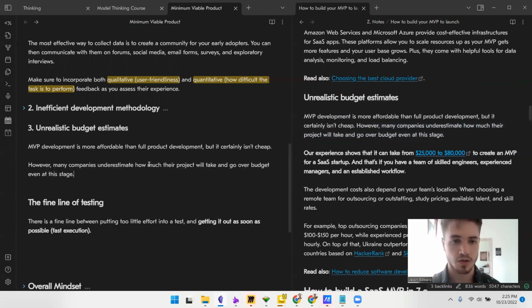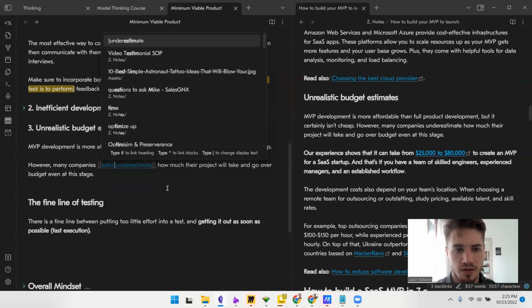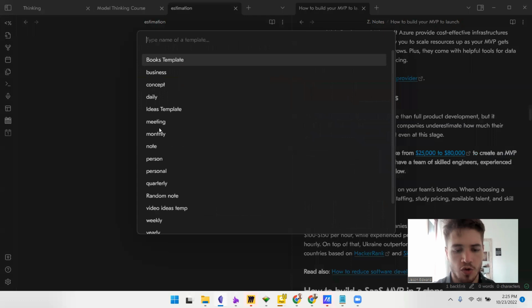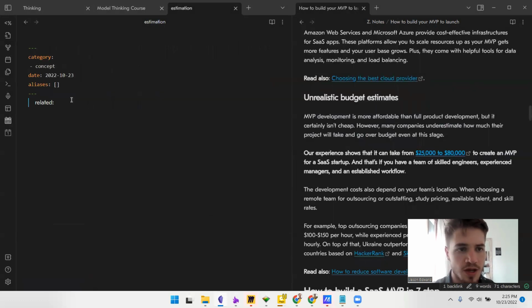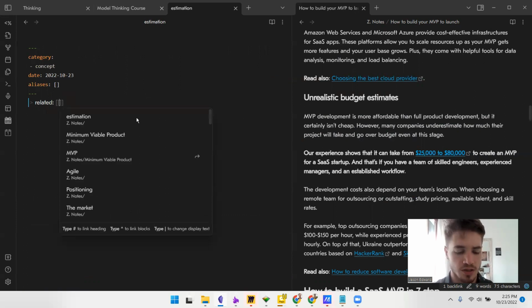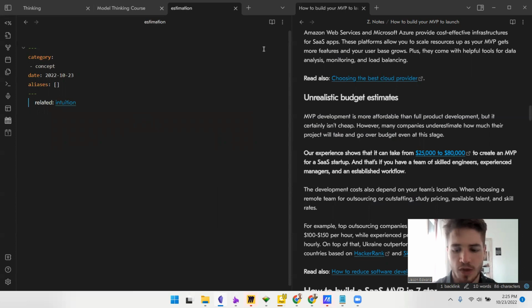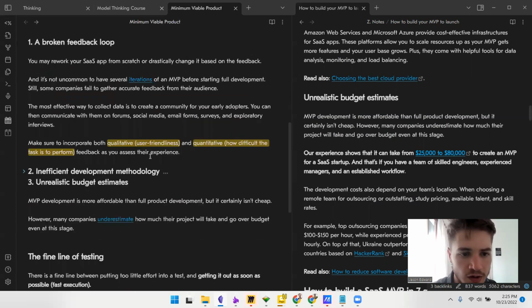This is kind of why I'm learning this whole thing, is because people underestimate. So underestimating, it's an interesting concept to me. I think I might even make this into its own note. So I will just go estimation. And yeah, I like the note estimation. So I'm actually just going to call that a concept. And then I'm even going to relate that to another note, which is your intuition. Great. So that's created. All right, cool.